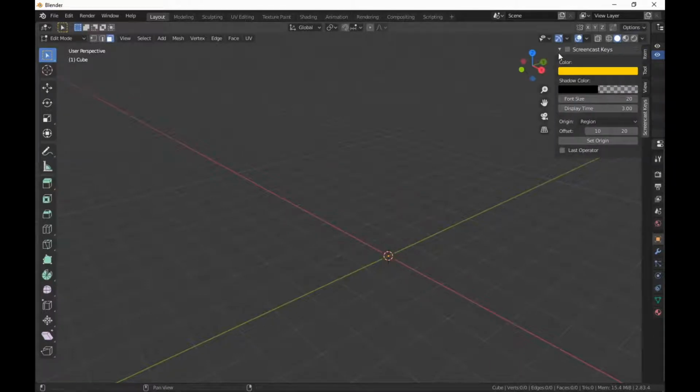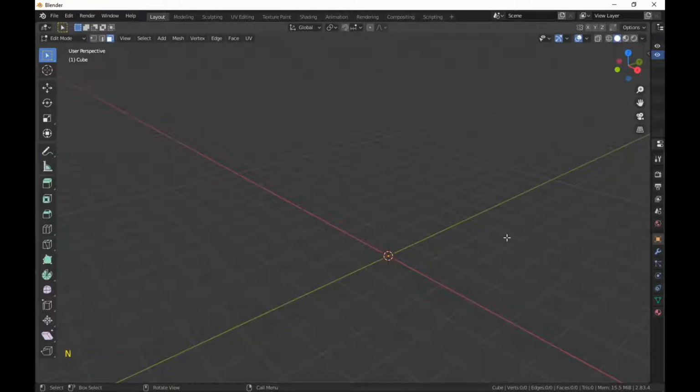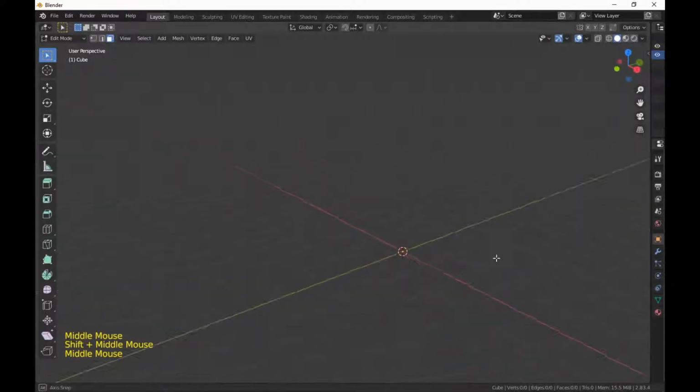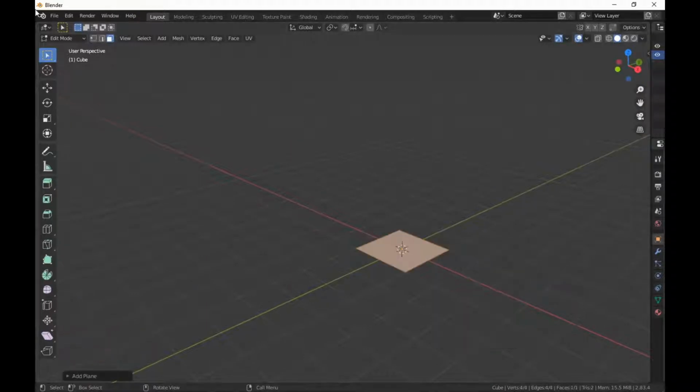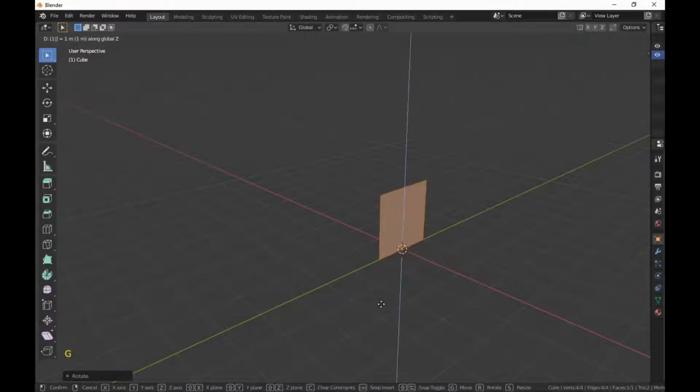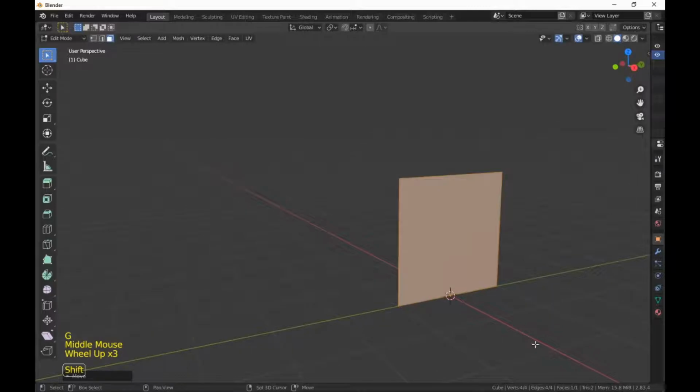A to select all and right click and delete. I'm just going to put my screen cast keys on so you can see what I'm doing. Shift A adds stuff, so we're going to add a plane, making sure you're in edit mode. Tab into edit mode if you're in object mode. We want to add it in edit mode. We're going to rotate Y 90. We're going to G Z 1. That's going to put us up in that position.